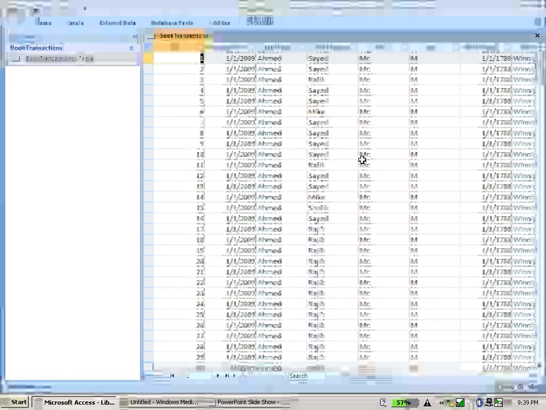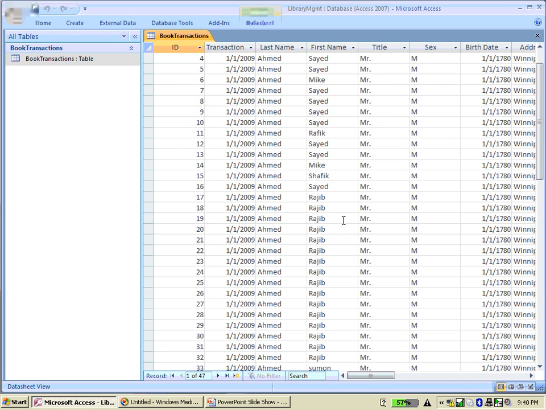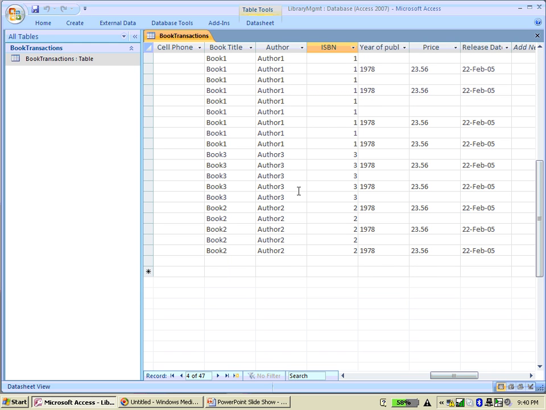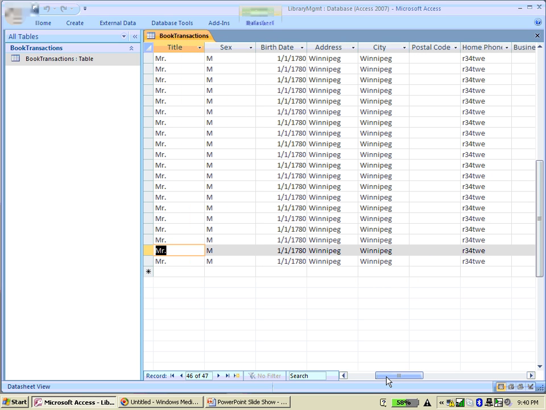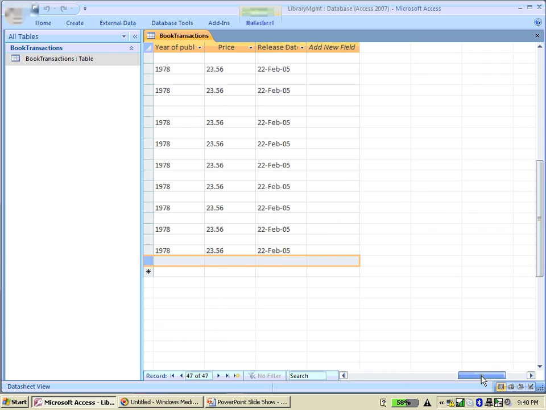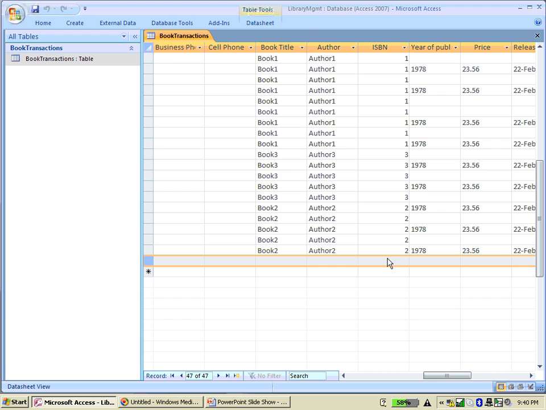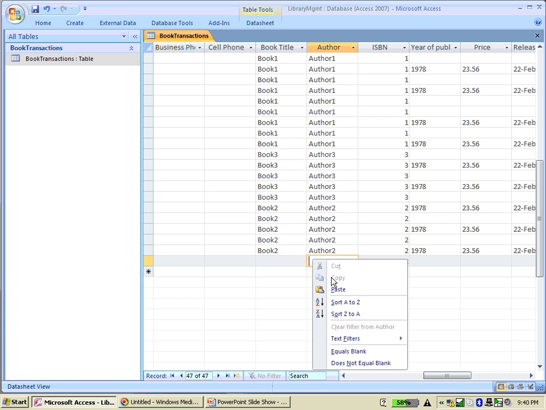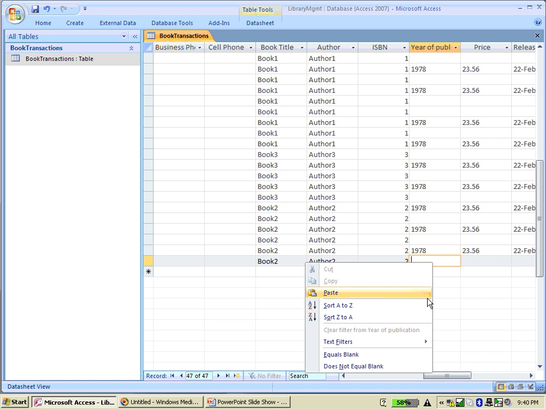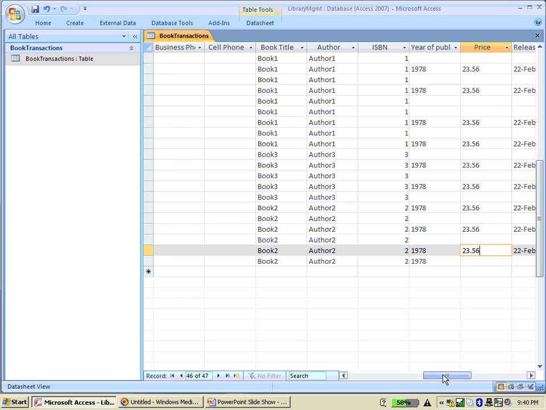Okay, let's see. ISBN. You can see, maybe the last record doesn't have any ISBN. So far I can see, yeah, it doesn't have any ISBN. I think this is the ISBN number, so I can put ISBN 2. Maybe this is for author 2. This is for books 2. I can do it here as well.